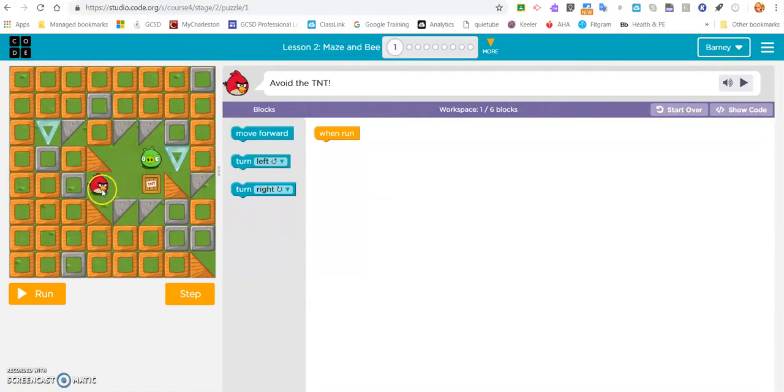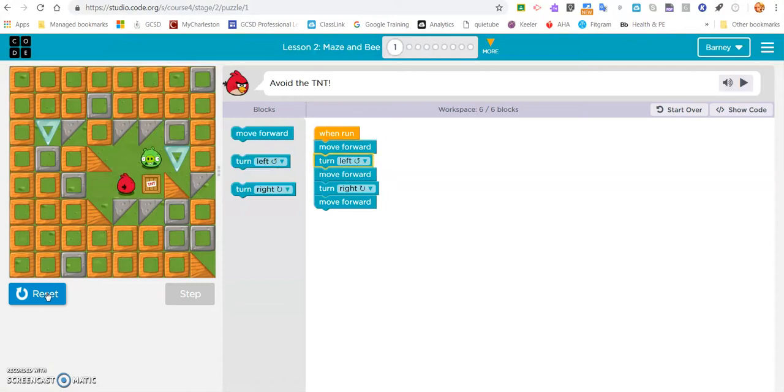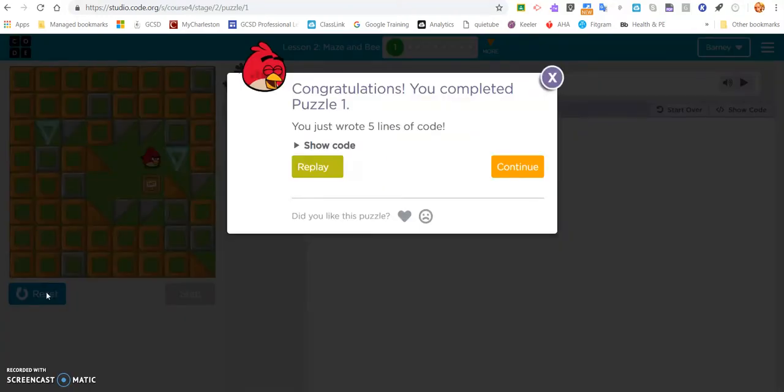So I'm going to say I want to go straight ahead 1. I'm going to move forward and drag this block over and put it in. Then when I click run, he'll move forward 1 time. Then he's going to turn left, not up. He's going to turn left. And then he's going to do what? Move forward again. Then he's going to turn right, and move forward again. Okay, so if I click run now, left, up, right. And it shows me that I just wrote 5 lines of code.